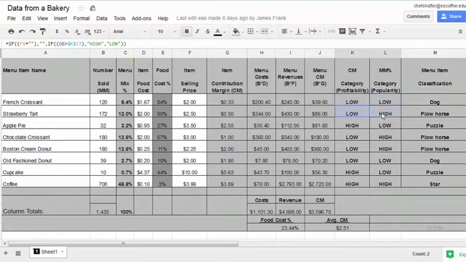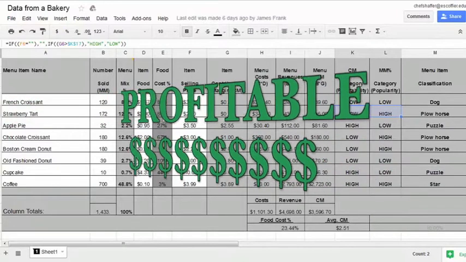Now let's look at a different example. Our strawberry tart is a plow horse, okay? And what that means is its contribution margin is low, at only 50 cents. But golly, we sell a bunch of them, at 172. Puts it over that 10%. We're calling it popular. But we're not making any money. We sell a bunch, but we're not making any money. So what we need to do is figure out how to make this strawberry tart more profitable.